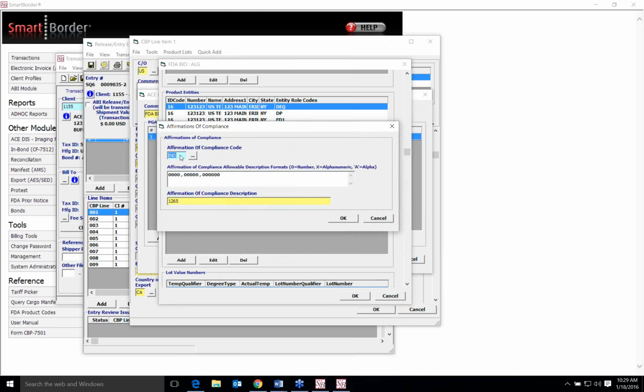One thing you'll notice is when you choose an affirmation of compliance code, here in this section in the middle, it's going to show you the different formats that your affirmation of compliance description could be in. In this case, it could be a 4-digit, 5-digit, or 6-digit number. And here's a little key over here to help you out. If there were just numbers or alphanumeric or just alpha, that would be indicated here in this middle section. That's just to guide you to be able to supply the proper information.